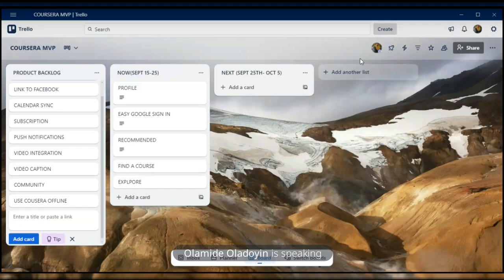Sorry, the board title. When I click on create new board, it asks me for the board title. Coursera MVP, that's the name of the board. That's what you're working on, Coursera MVP. We can continue.